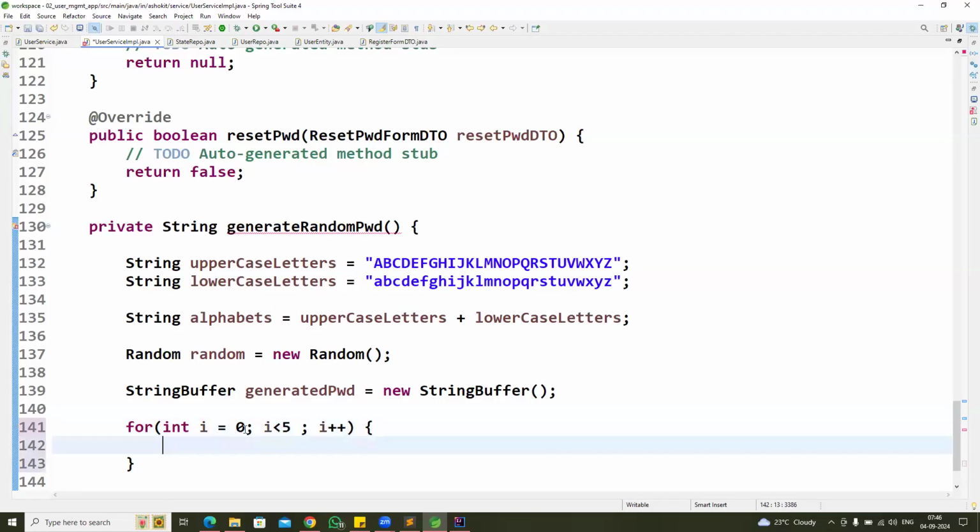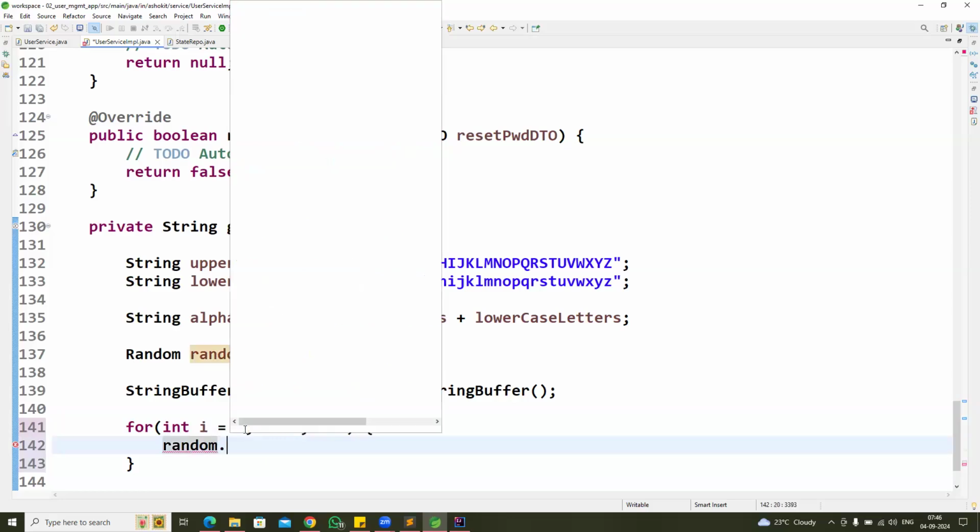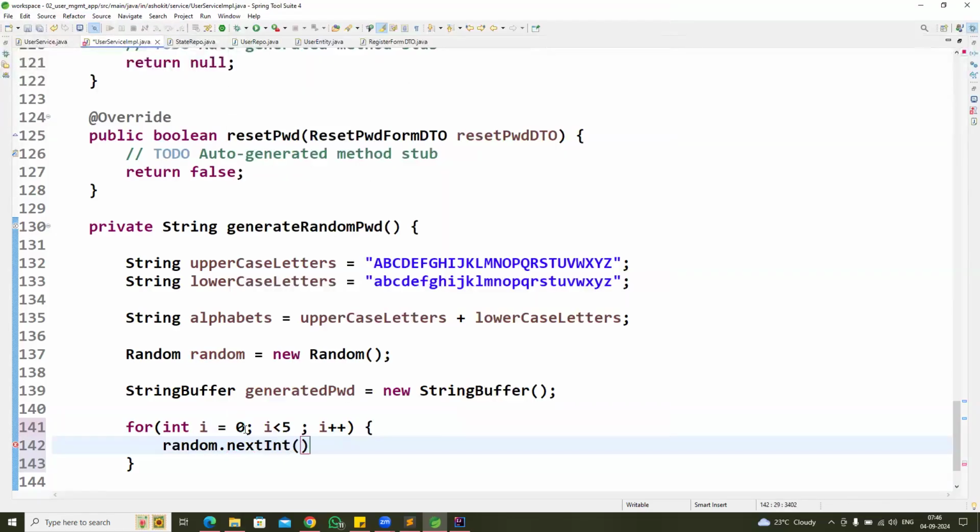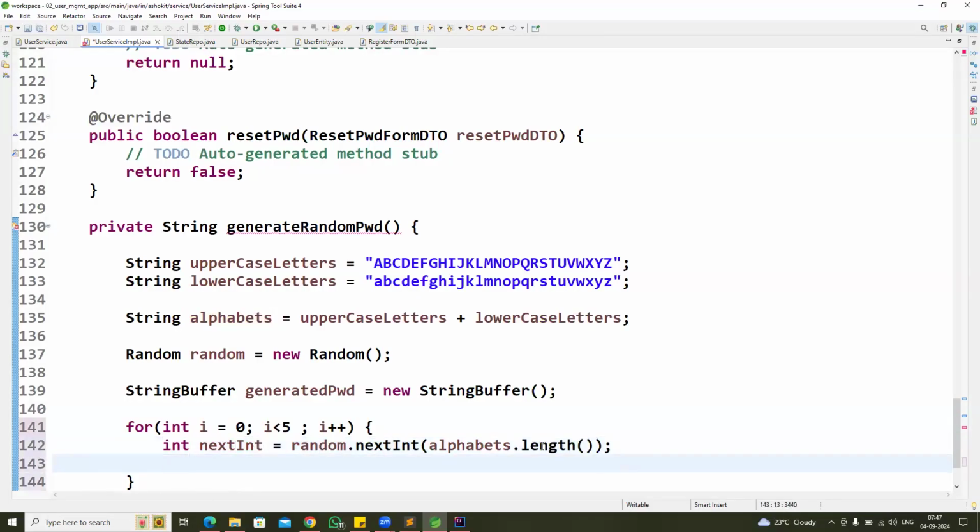Okay. Now we need to get the index: random dot next int of alphabets dot length. Alphabets dot length is available. So within this length, alphabets length range, the total 52 characters available. So the length of the alphabets is 52. So in this 52, from 0 to 52, you get some random index. From that random index, you get the value and you write generated password dot append.